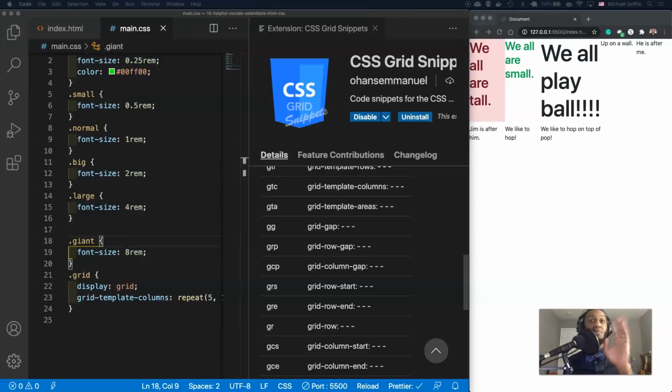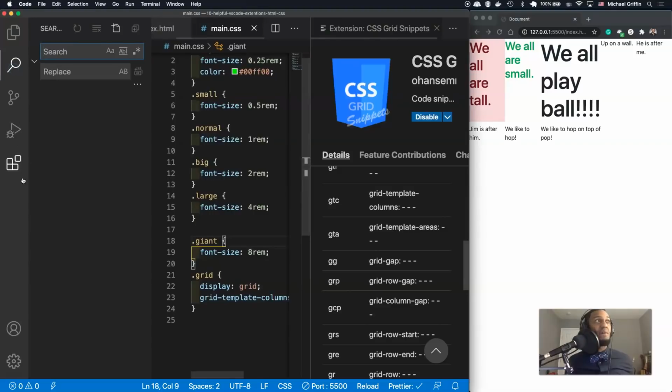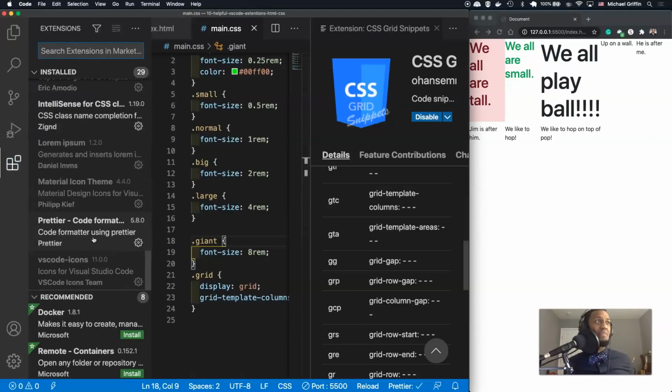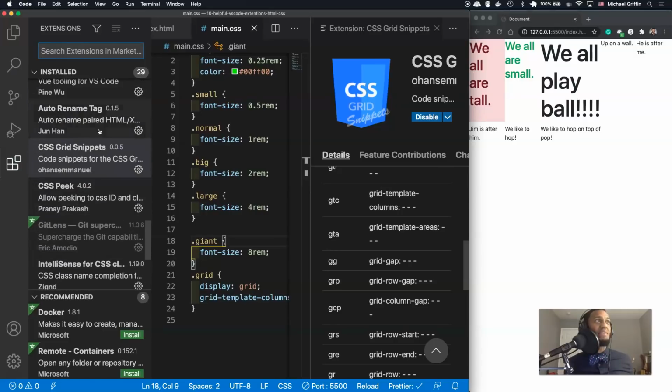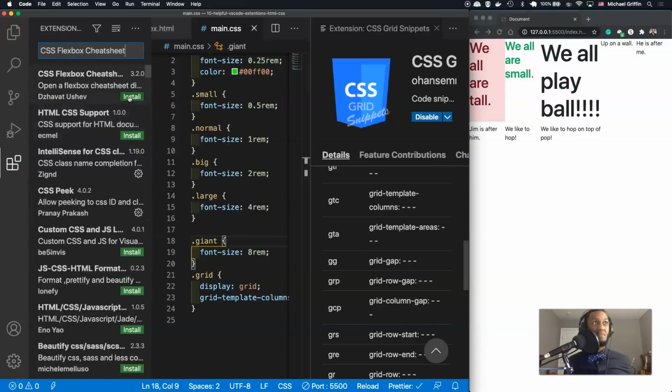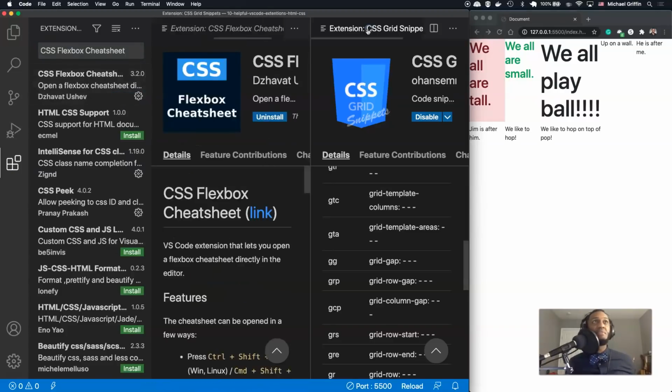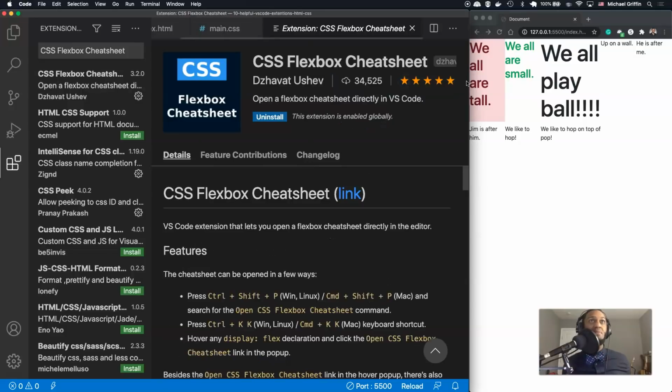CSS Flexbox, number 7, CSS Flexbox Cheatsheet. Okay, this is very helpful for me. I like this one. Where is it? I haven't installed it. I need to reinstall this one, right? I was looking it up and I like what it does, right? So for those of us who do not remember everything at all times, let me close this out.